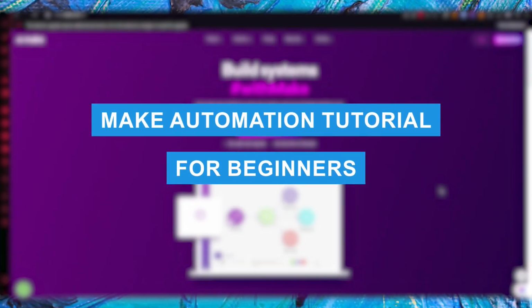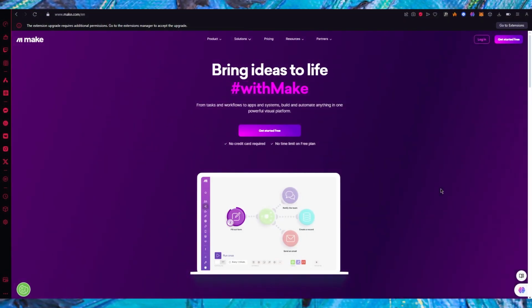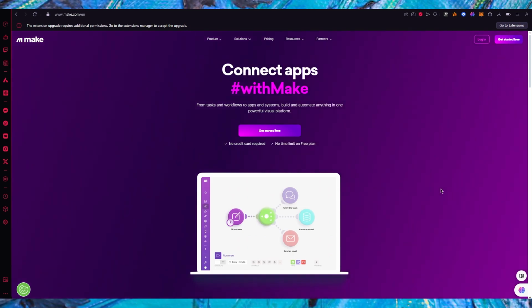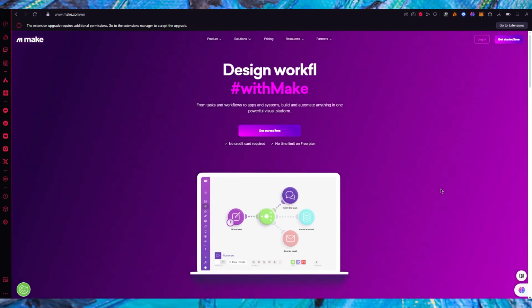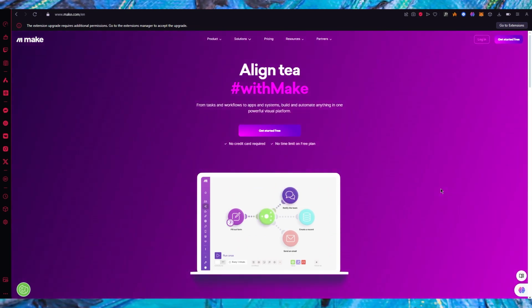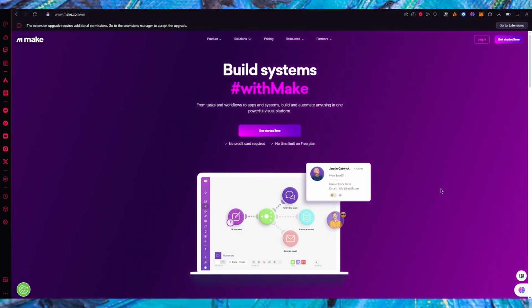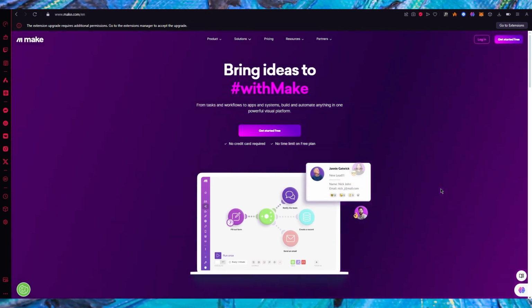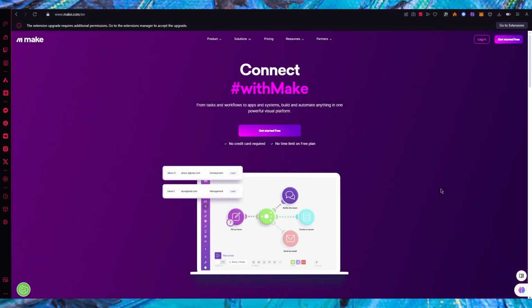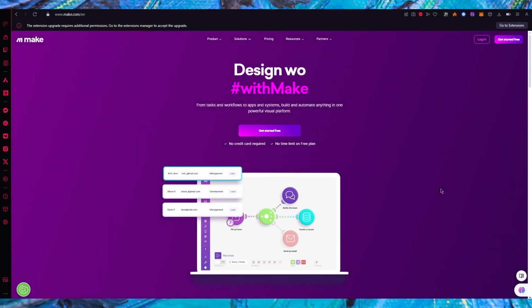Make automation tutorial for beginners. In this video, we're going to be talking about an incredible automation platform that allows you to seamlessly set steps, triggers, and events for your businesses. And once you set these automations for yourself, trust me, you can get great and seamless workflows up and running.